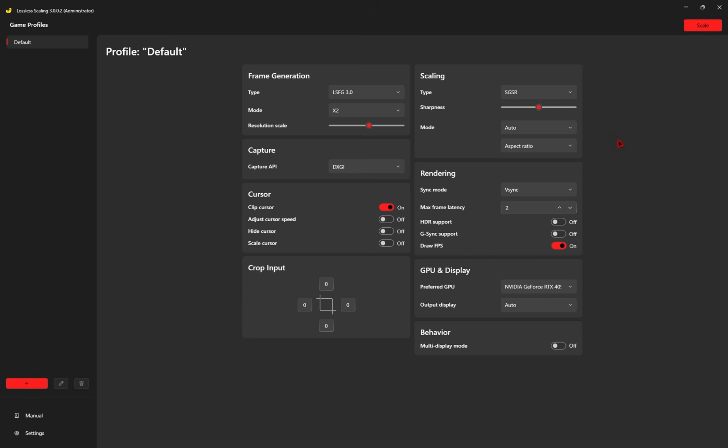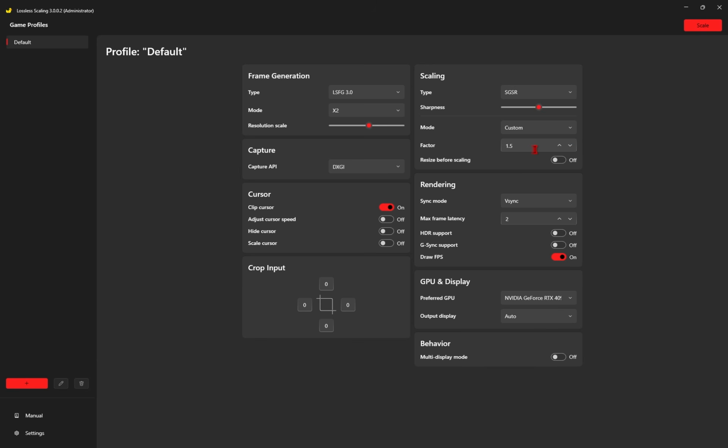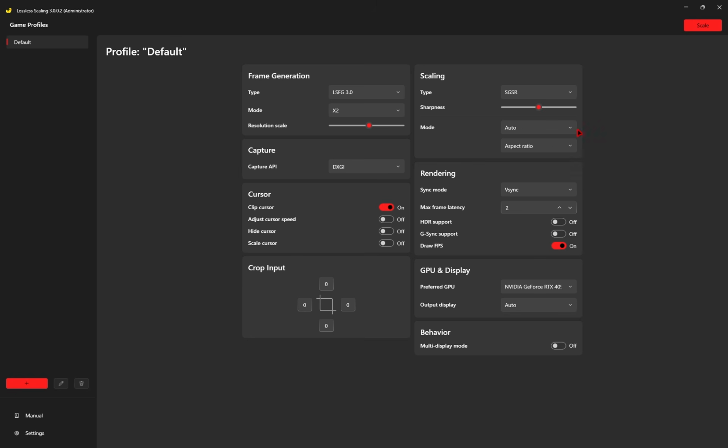But right now, for the current update of Lossless Scaling, Snapdragon Game Super Resolution is probably going to be your best bet. Now for mode, I let the app do its own thing, so we have auto and aspect ratio. You are able to set a custom resolution though, it just depends on your individual needs. But for the average user, auto is going to do you perfectly.